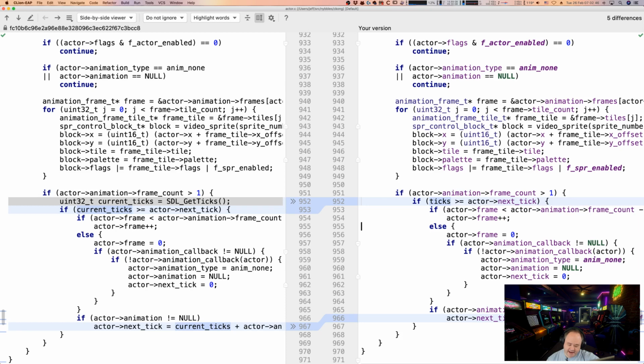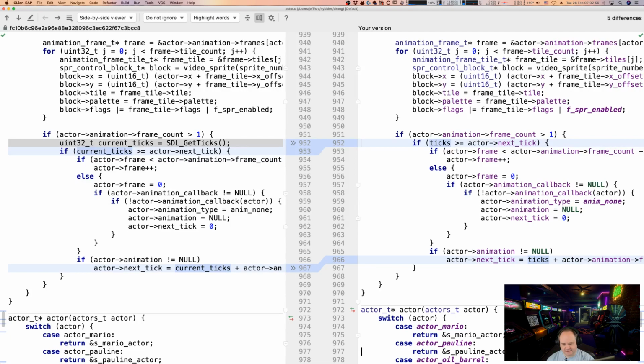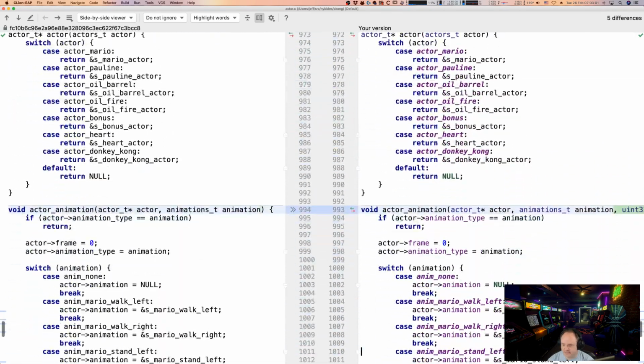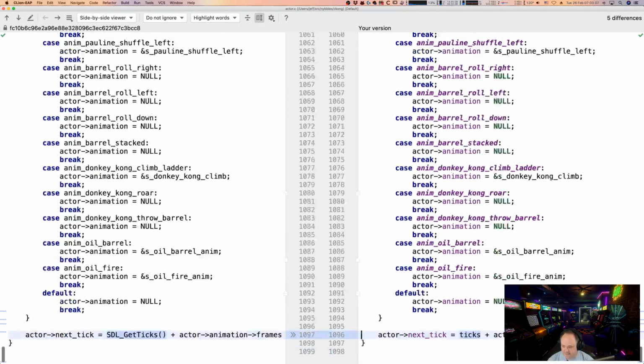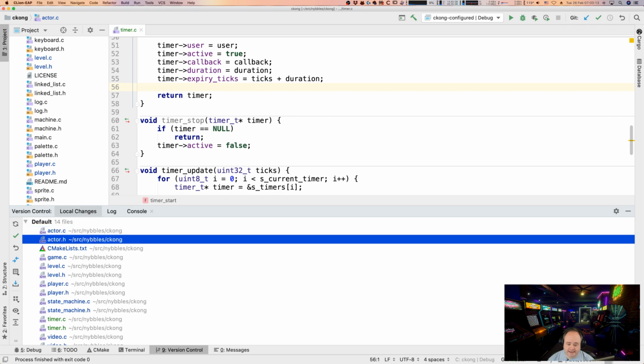So the actor animation code was already based on the internal SDL timer. It wasn't based on frames. So we just pass the tick value in instead of getting it on the fly. And then actor animation, same thing. We pass it in and we use that to calculate what the first frame of animation's delay should be. And that was it.